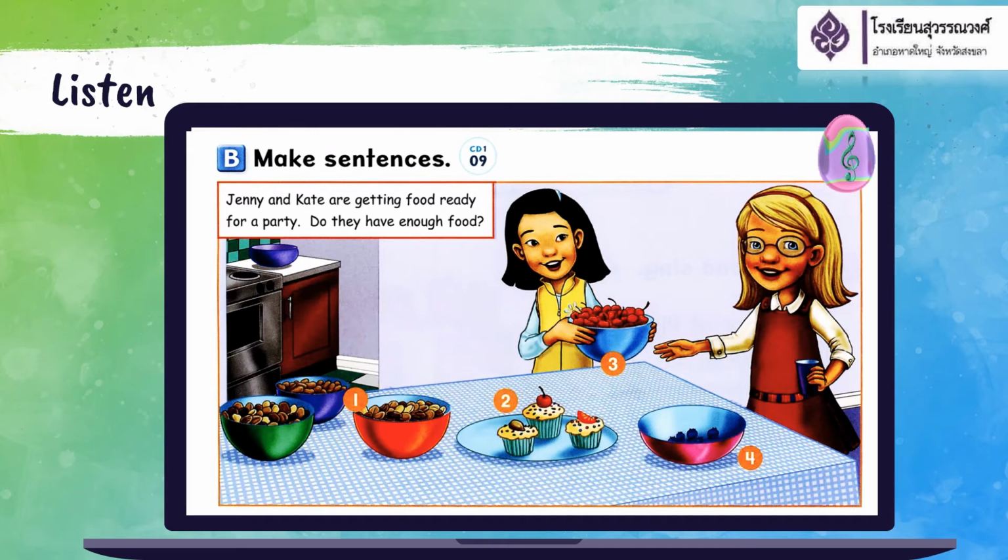Number 1. There are a lot of nuts. Number 2. There are a few cupcakes. Number 3. There are a lot of cherries. Number 4. There are a few blueberries.